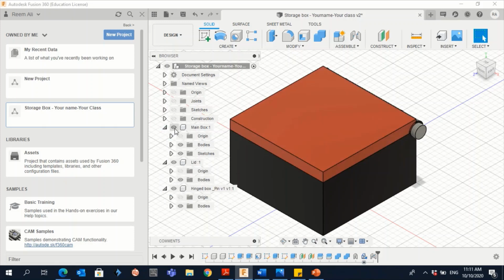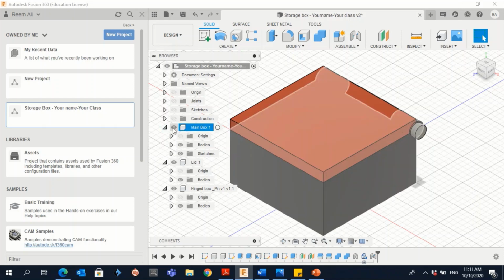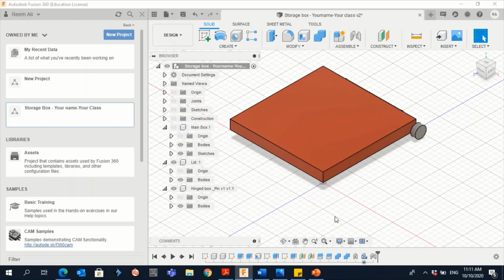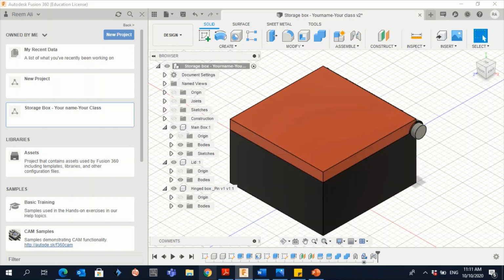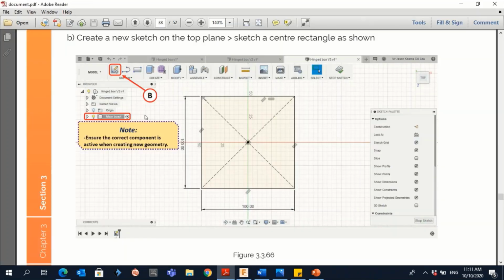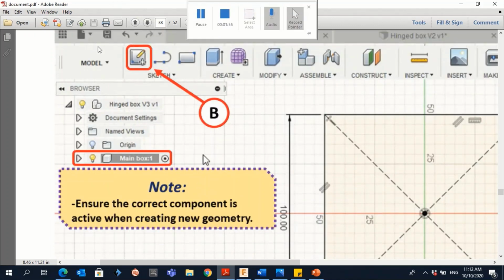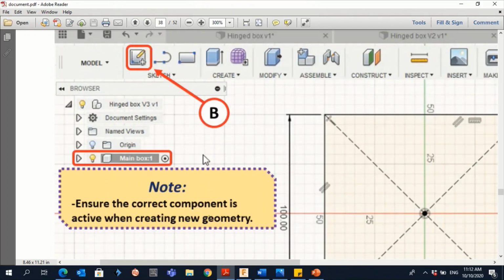Number 2, there is an eye here. If you want to make the component disappear, you just click on the eye here. This means that the main box now disappears. If you want to see it again, you just click again on the eye. If you have the old version, it will be the light here, on or off.